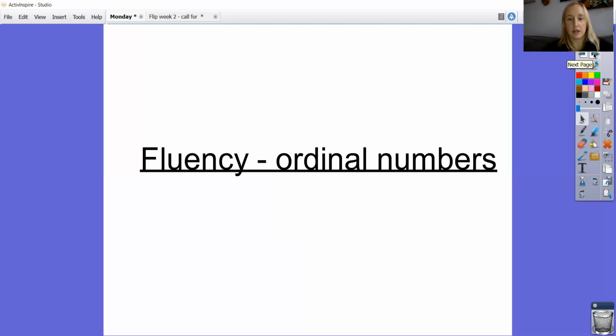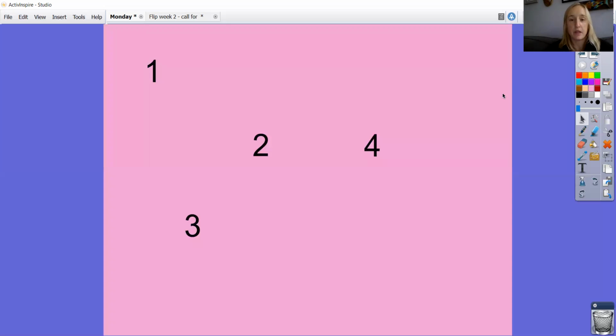So now we're going to have a look at ordinal numbers, which is something we looked at last week, just to get ourselves a bit more fluent in it. And please, if you've got a pen and paper, have a go at writing some of these down at home as well. So here on the screen, you can see 4 numbers. So this number is number 1. This is number 2. Well done.